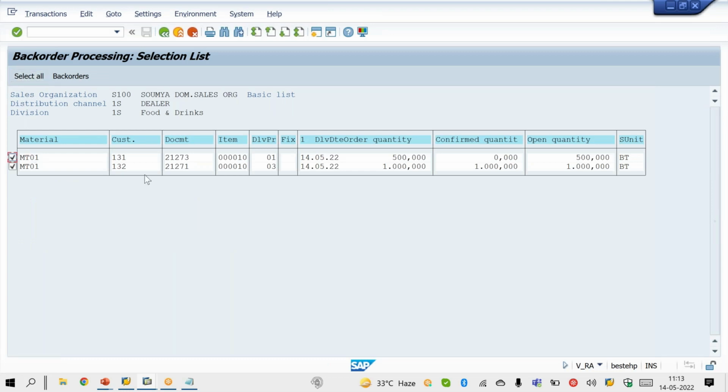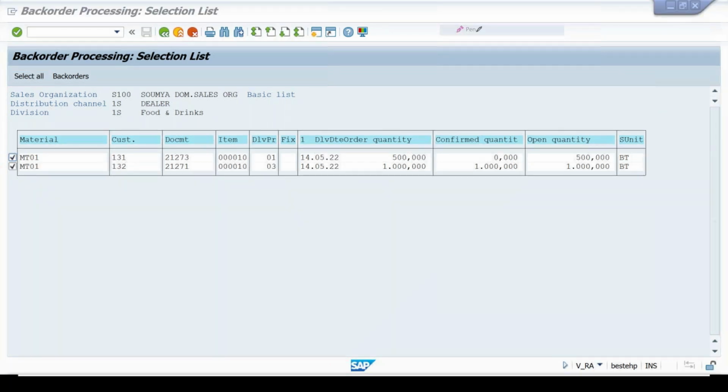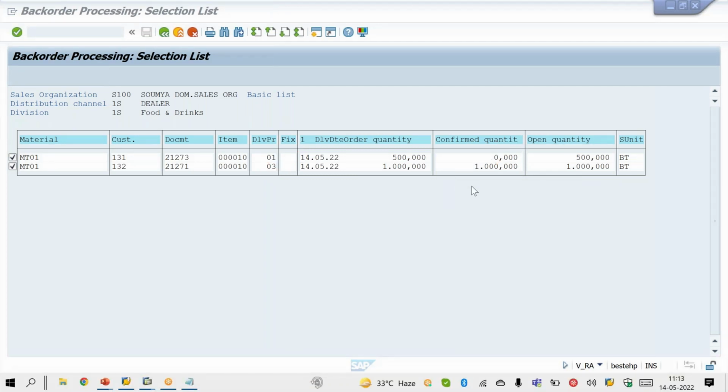Here you can see which one is high priority and low priority. 01 is high priority, 03 is low priority. For 03, the low priority, confirm quantity is 1000, and for the high priority customer confirm quantity is 0. In the schedule line category confirm quantity is 0, so we cannot create the delivery. So first we have to change the confirm quantity here. So how to change?